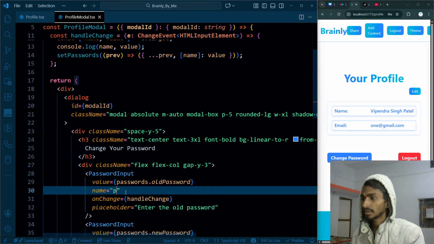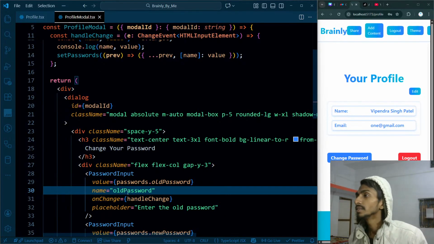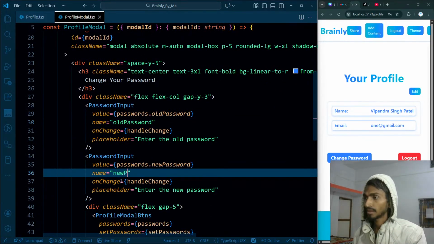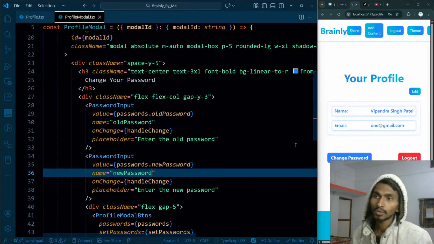Name is gonna be old password, and this is gonna be new password. Let's try it now. Change it.